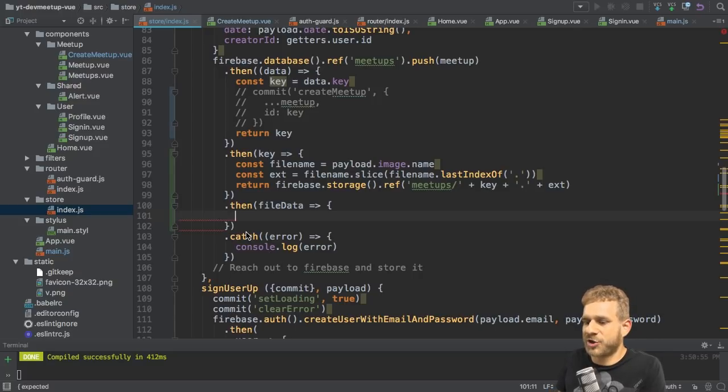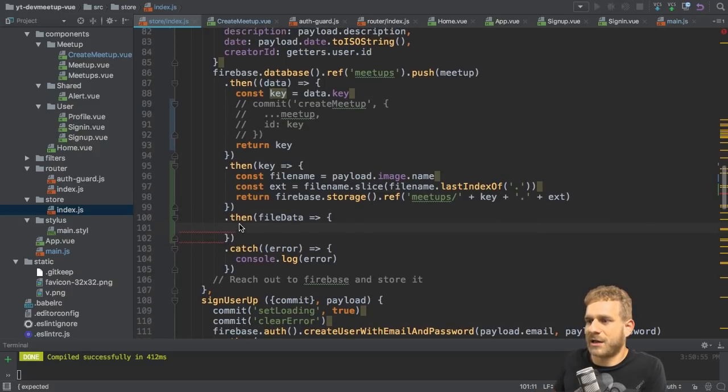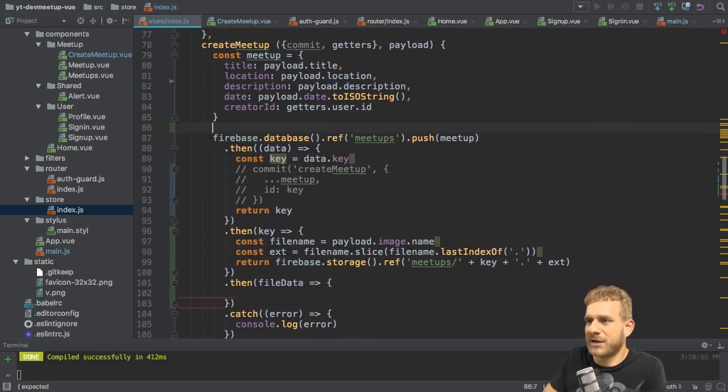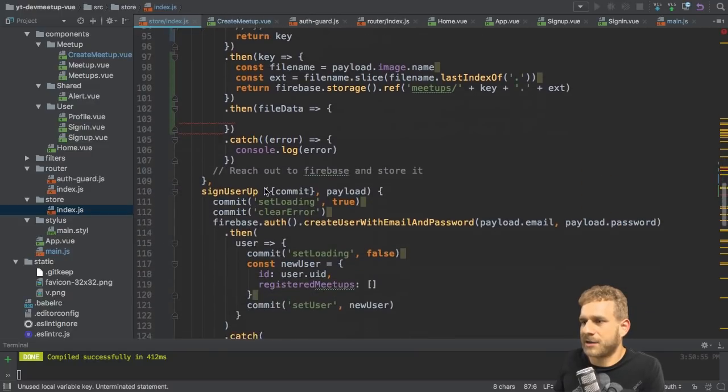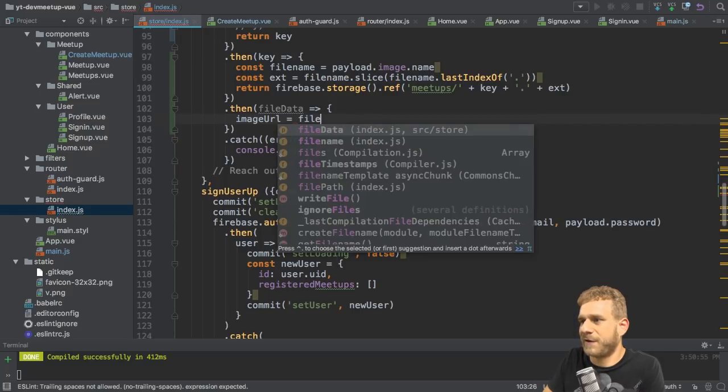Now I want to use the image URL to reach out to Firebase and update the image URL there. To do this in an easy way, and because I'll need the image URL in another then block thereafter, I'll quickly create a variable before I start this whole promise chain, and I'll name it image URL. I'll also create one for the key, and I will therefore store the key in that key variable here. And I'll store the image URL here in this image URL variable by accessing file data.